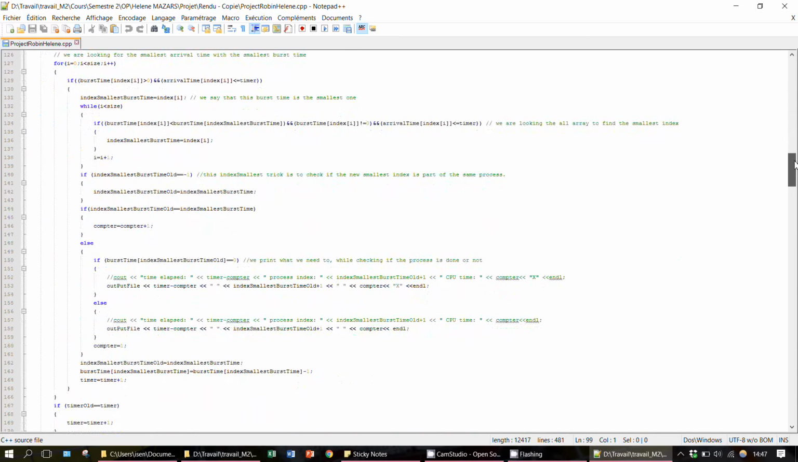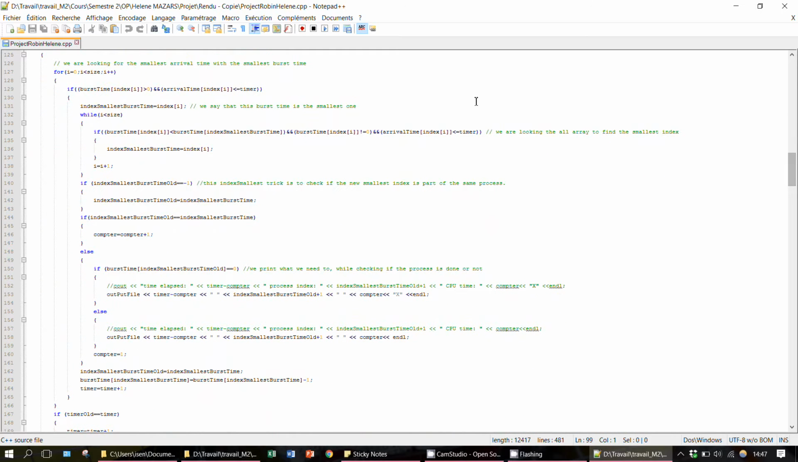So first we need to find, at every clock cycle, the smallest burst time, so the index of the smallest burst time. So it's a classic algorithm. First we say that the first one is the smallest, and then we check all of the array, and if we find a smaller burst time, we change the index. So we say that the index of the smallest is now the new one.